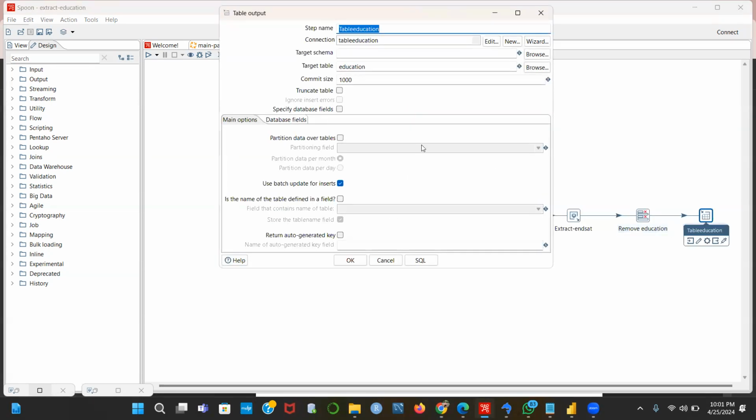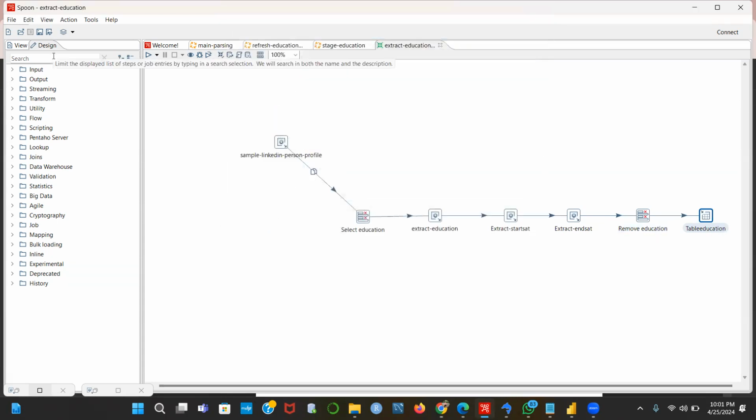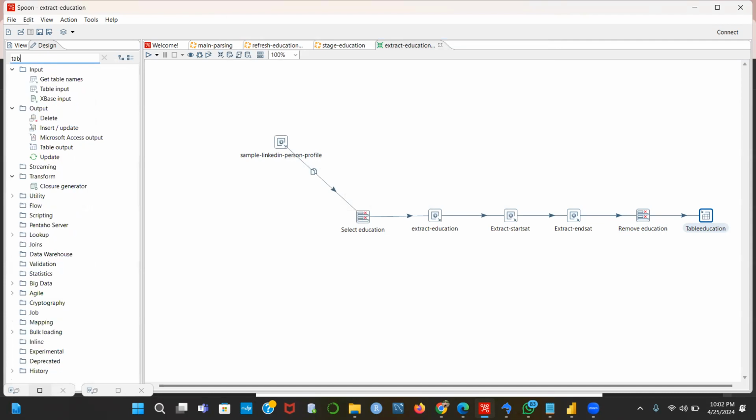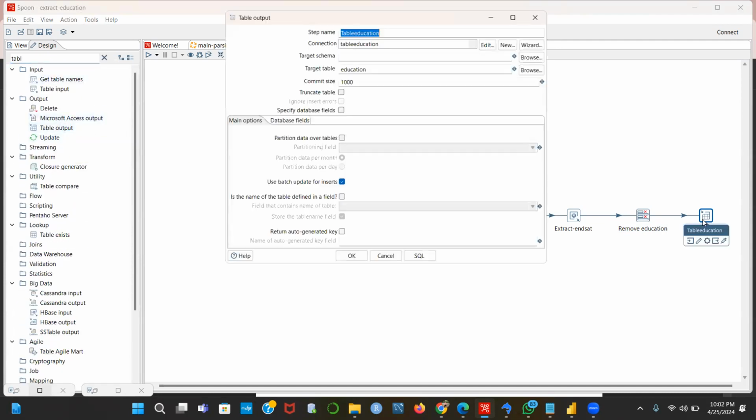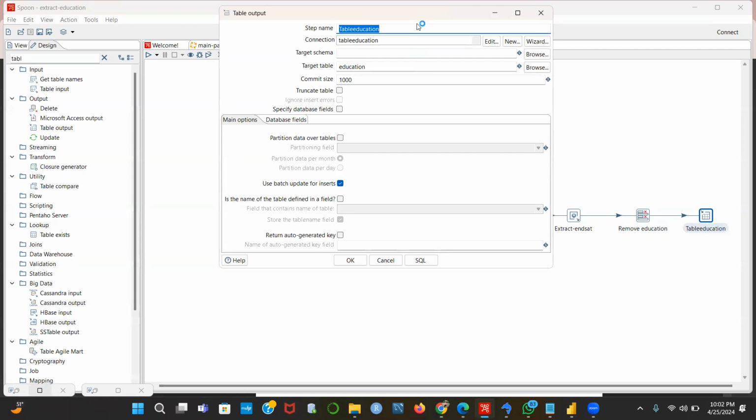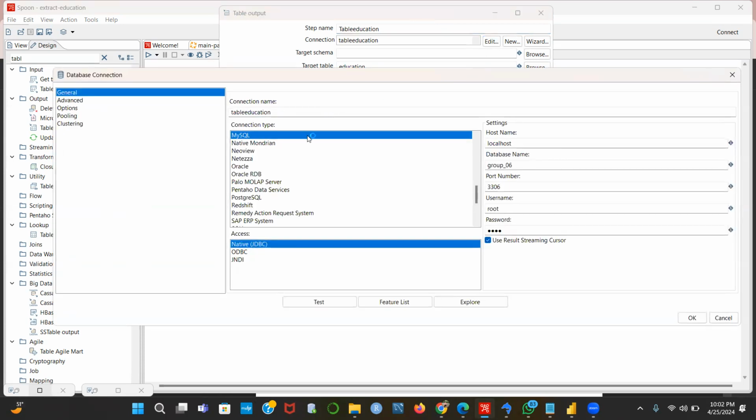Then the table education. This is a table, which was created from the table output. We have just dragged and dropped it here. We have given the step name as table output and made a connection to our MySQL. So you see, we have given the connection name as table output, and took the connection type as MySQL.